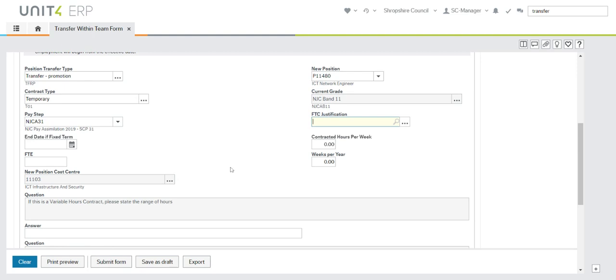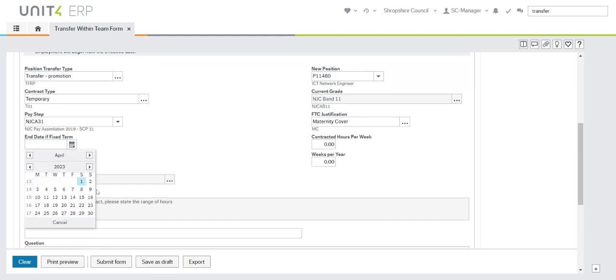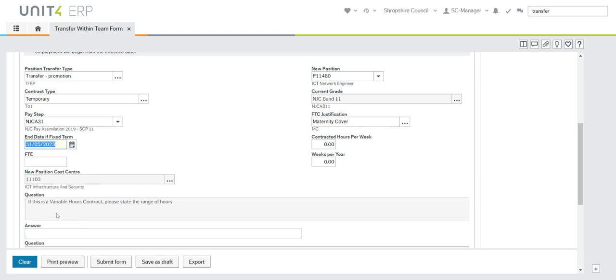If it is a fixed term contract, then you need to select the justification. So press the spacebar or start typing ahead. And then select the right option and tab across. If it is a fixed term, select the end date for this. Contracted hours per week need adding in here, tab across, full-time equivalent, and weeks per year.